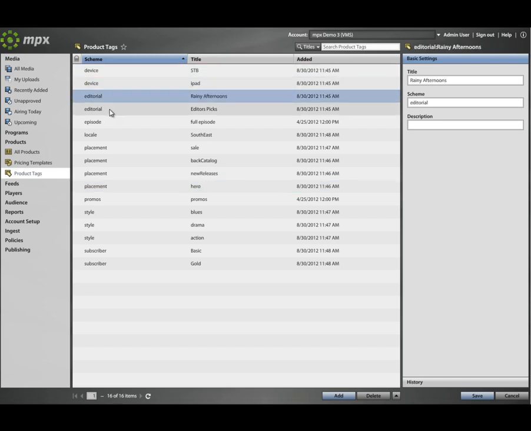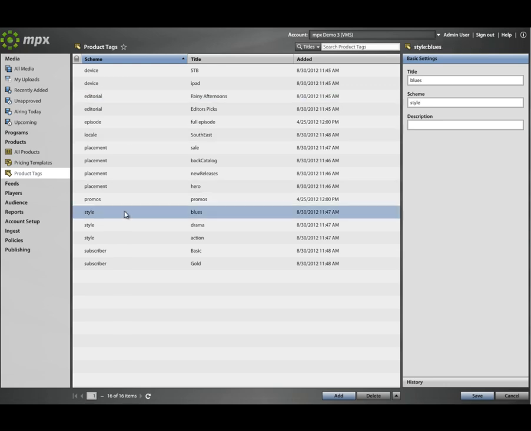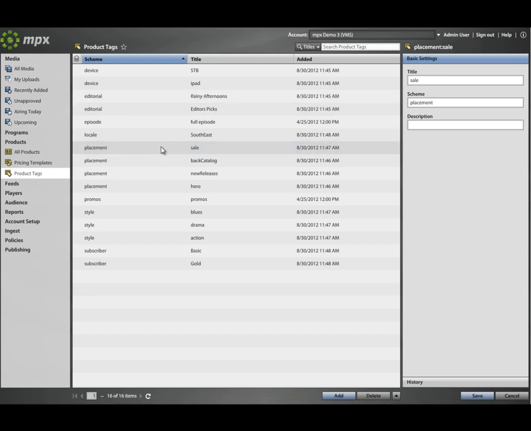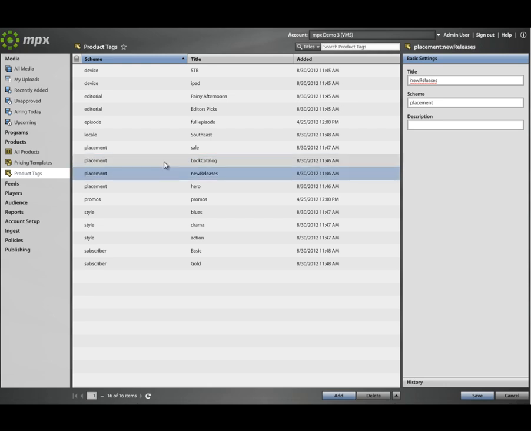I have a number of product tags that are separated with a scheme and a title. We use this flexible tagging mechanism to enable us to do traditional categorization of our products, such as styles and genres, editorial picks. We can also use them as hints to the storefront user experience to know where to place products, such as in the sales section, the back catalog section, or the new releases section.